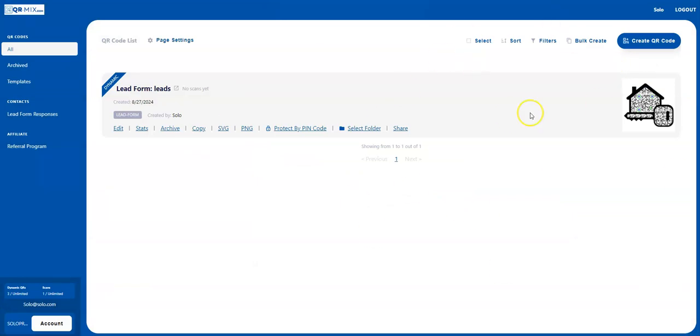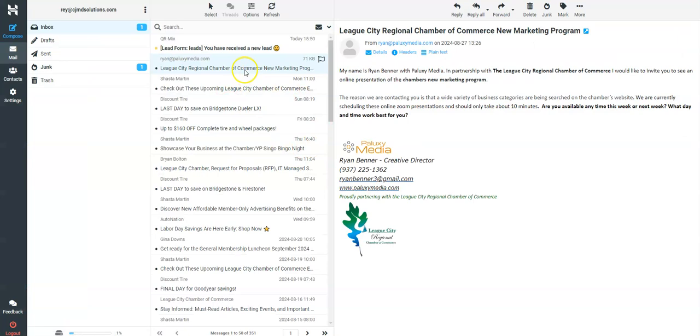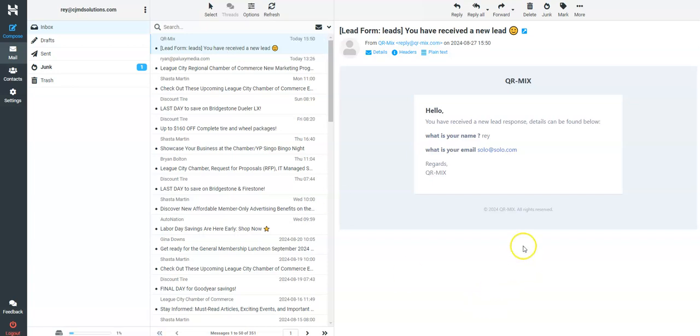Your leads are always going to appear. The QR codes that you create will always appear here on the front of your dashboard, and your lead responses are going to be here, and also in your email, which I'm going to show you in a second so you can see how it looks. This is the email that I just got from the lead I just received when someone went to my property, scanned the sign that I had out there, and I was just notified that I had a lead, as you can see here.